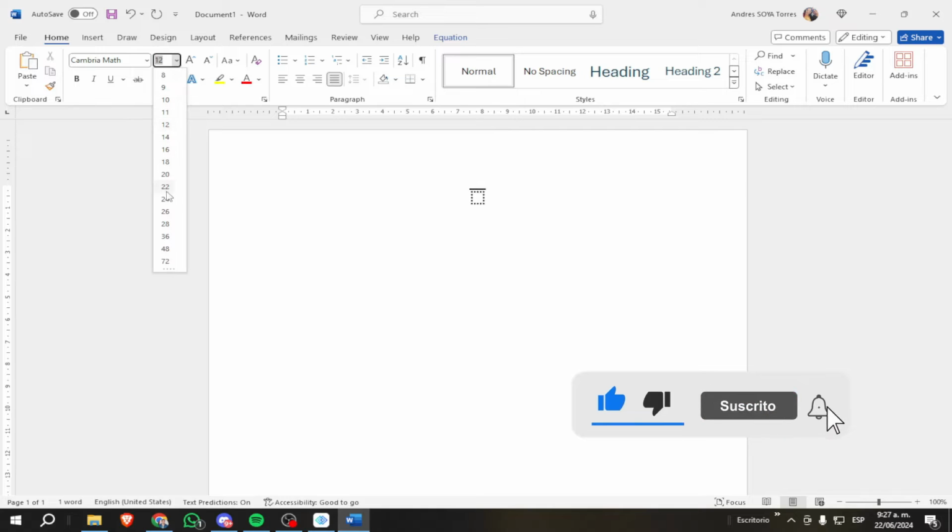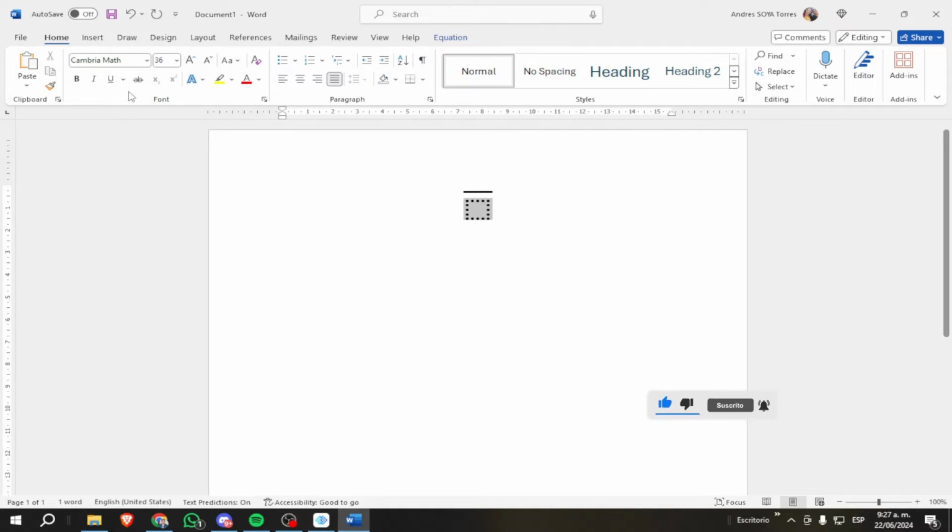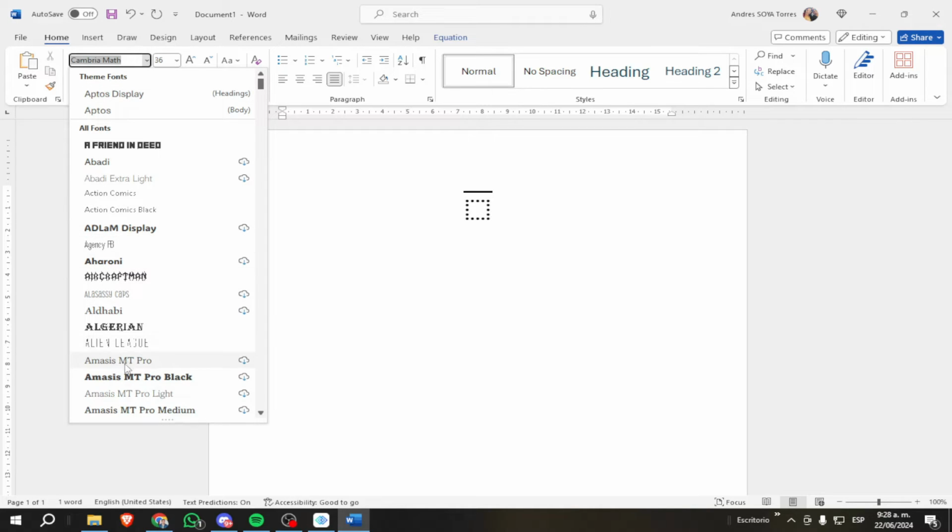Then we will click on Home and we'll be able to choose the font size and type. Finally, we'll just need to start typing and that's it.